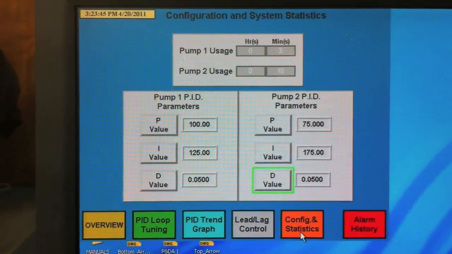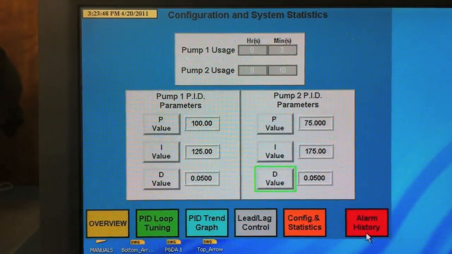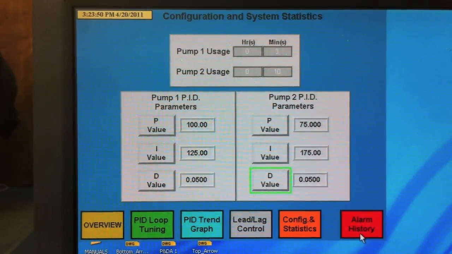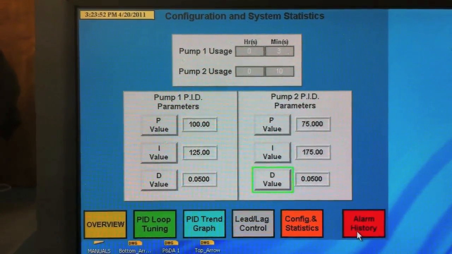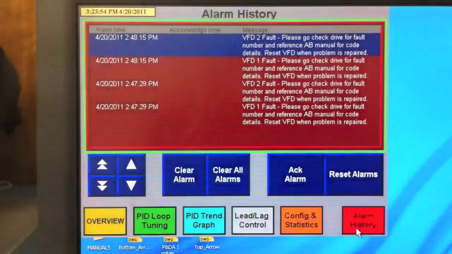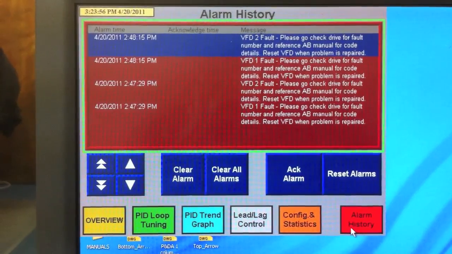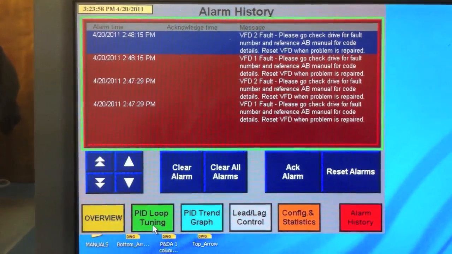Here we have our configuration screen. This is where you get to enter your P, I and D values as well. Up on the top, you can see your pump usage screens, hours and minutes on the pumps. And then we have our alarm history screen. This just kind of keeps track of everything that's gone wrong, fault-wise, in the system.